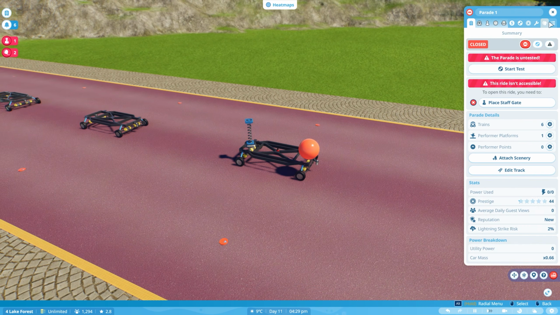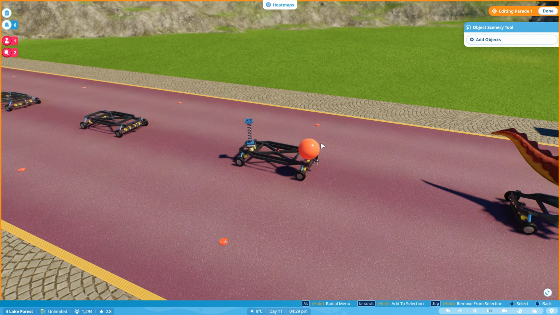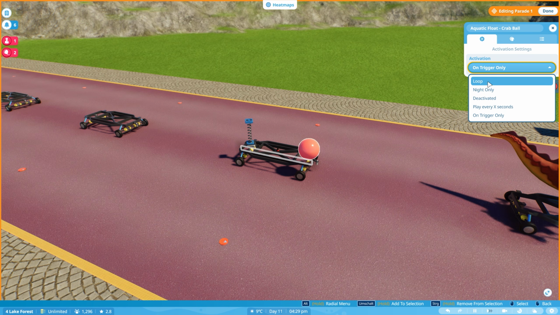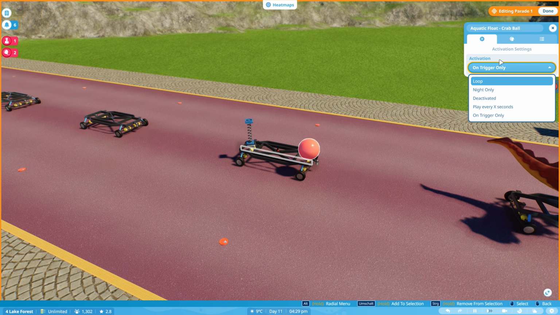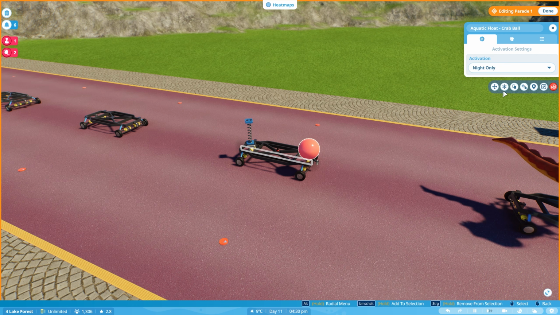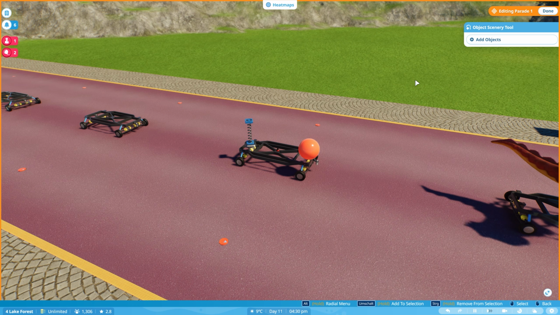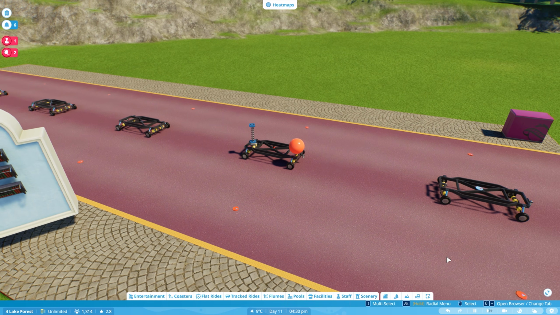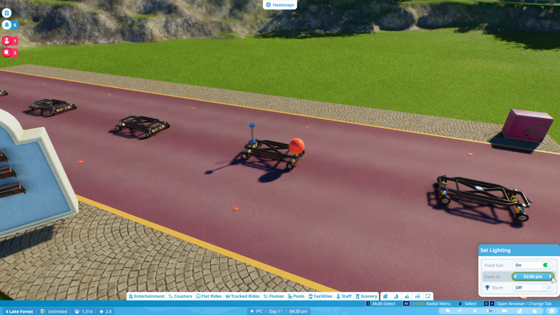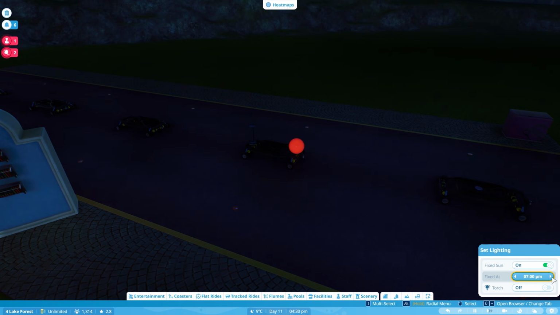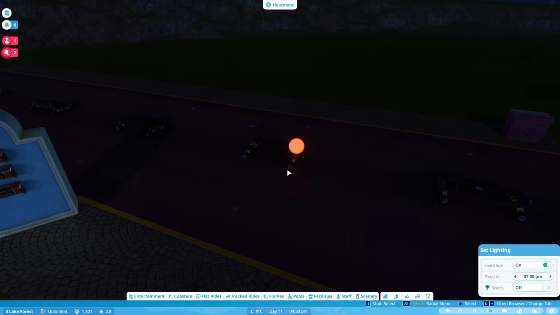Whoops, I did the wrong editing mode. So let's say attach scenery, and we're going to go to this thing. You can now say this thing should be deactivated, and I want to have it activated at night time only, which then is just for the effect of glowing. So for the effect, I can already show you what time of day it is. And so there you have that nighttime, it turns on.